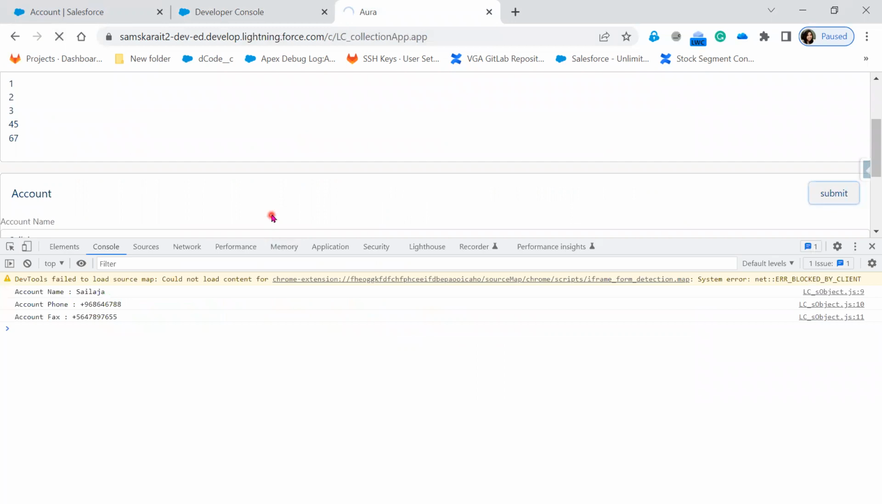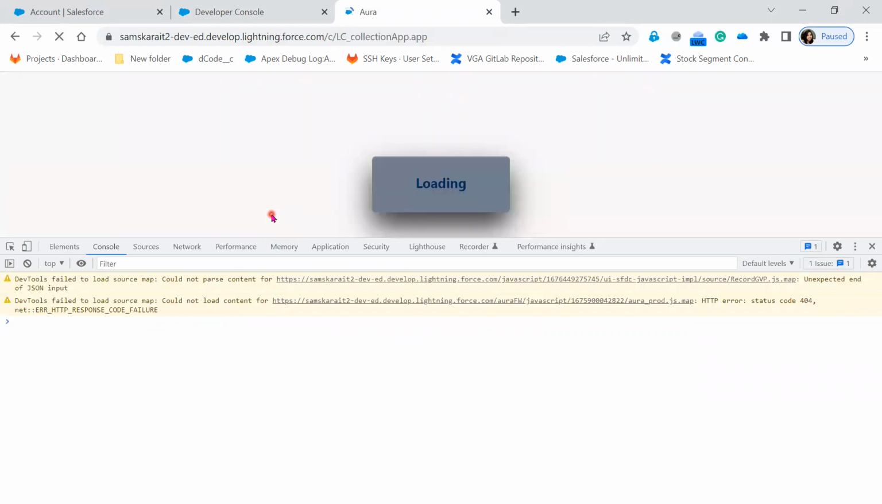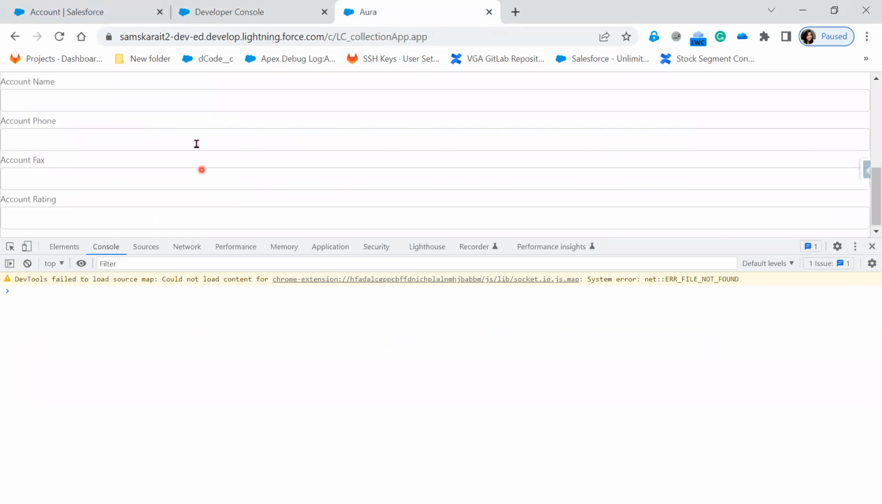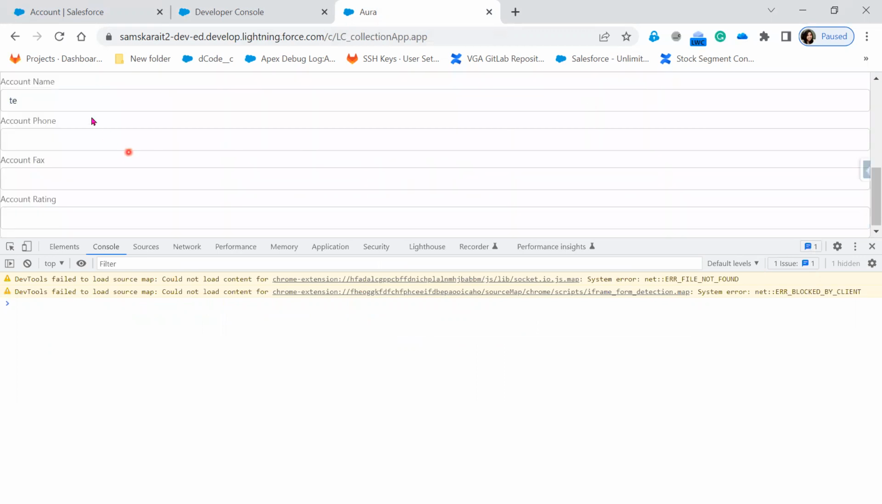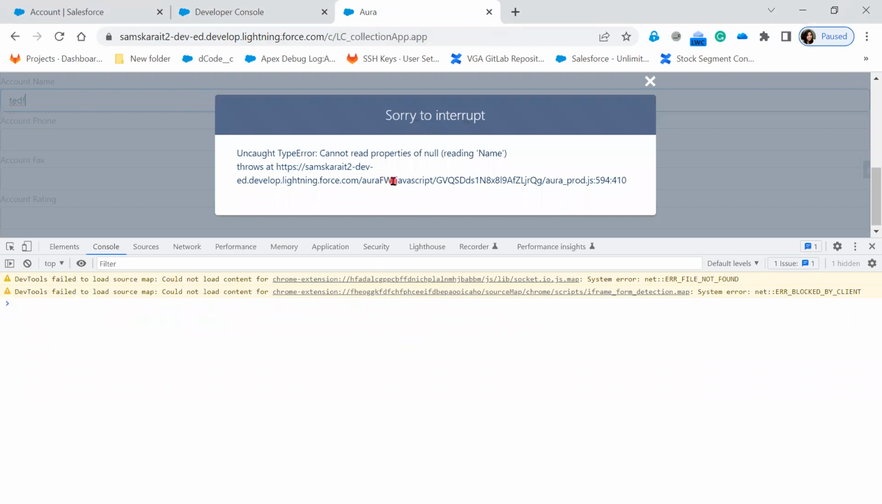Refresh. Immediately it is throwing an error as soon as I type it, because the initialization is not done. You just gave an account ACC. That's it. We have not initialized it properly. It's just an account ACC. This is not the initialization.